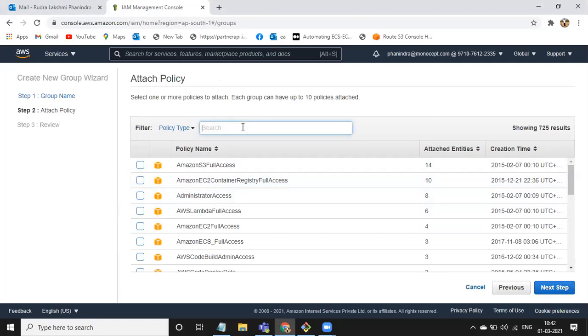So the best thing what you have to do is, instead of signing into the root account, first create one IAM user and log into the console with the IAM user.